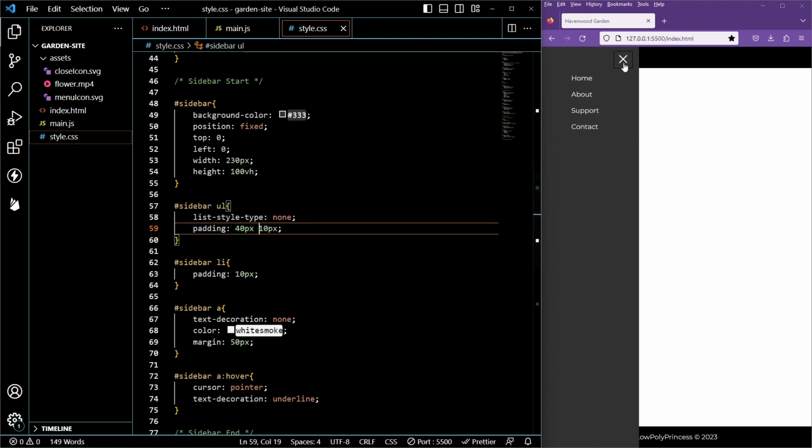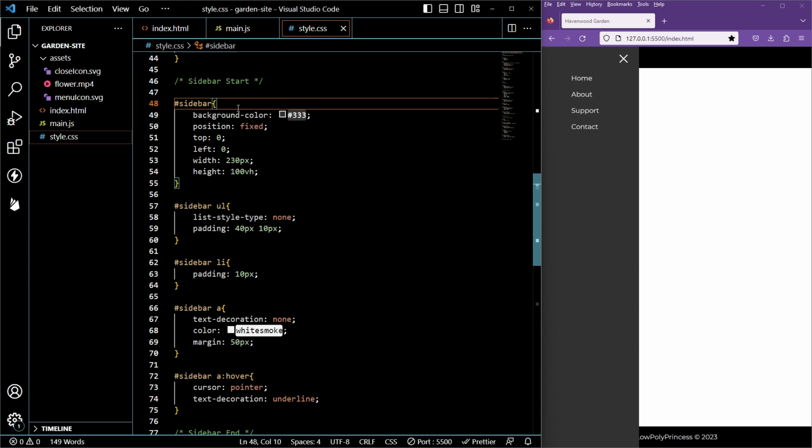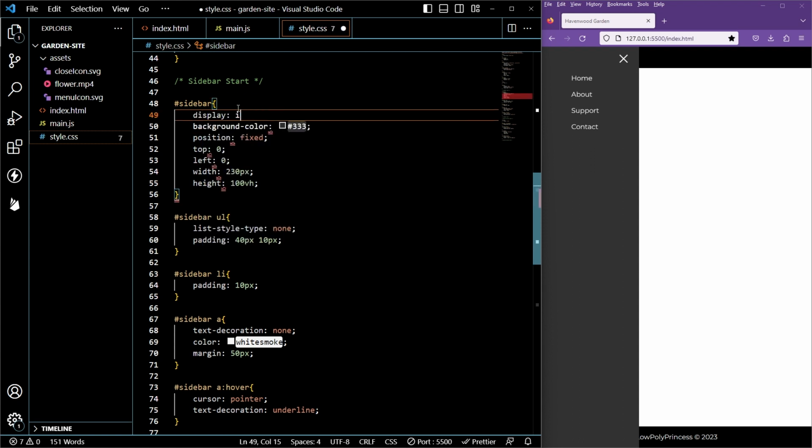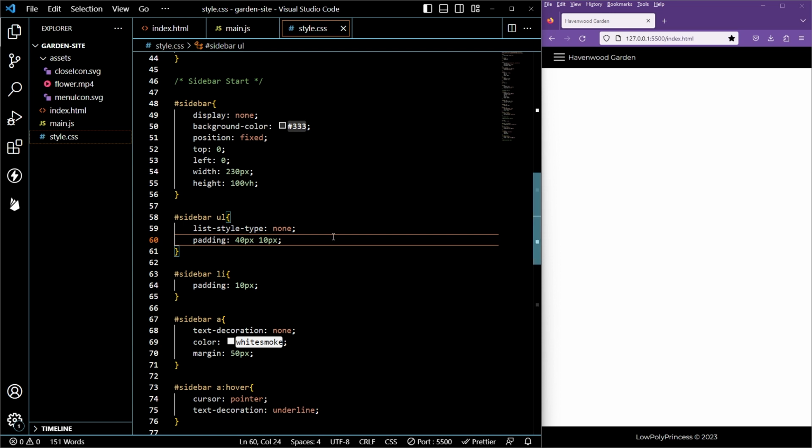All right, so now we need to concern ourselves with the matter of hiding this, having it toggle so that it displays or doesn't display. So to do that, we're going to go ahead and add display none to a couple of different features. The first one is going to be the sidebar. So we're going to add a display of none. Very nice, very exciting. Like it.